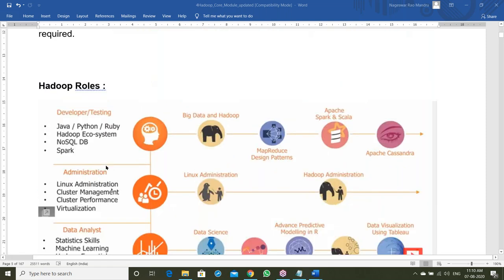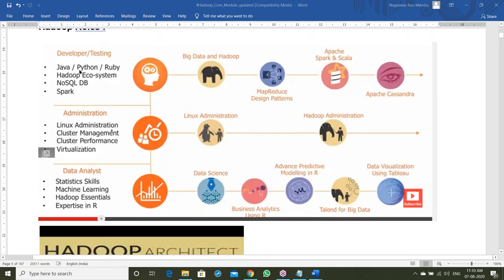Now, depending on your interest, you have to choose your role. Which is a suitable role for me? That you have to decide. If you have Linux administration skills, you can choose Hadoop admin; many positions are available. If you have coding skills, you can go for developer, because developers get more pay compared to admins.